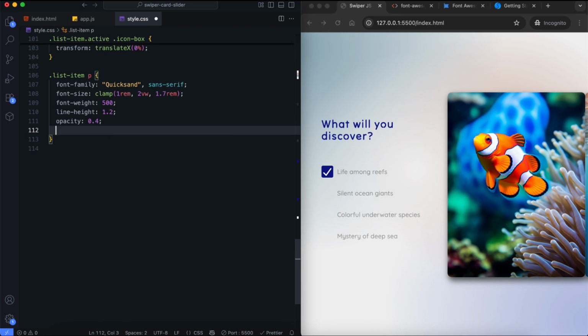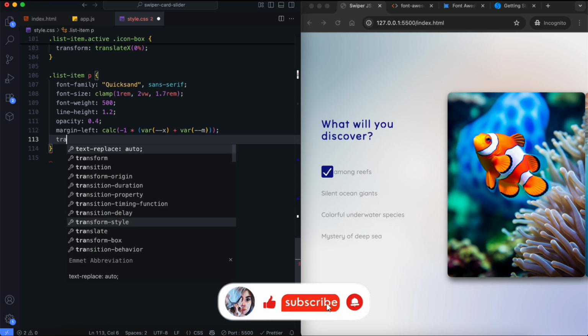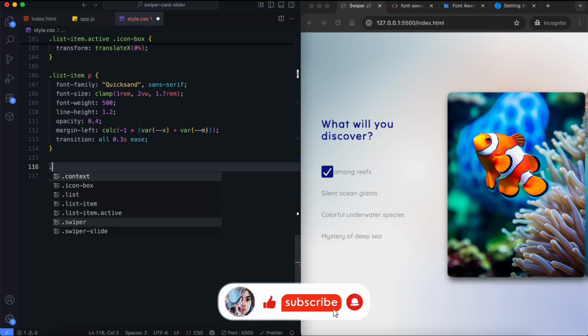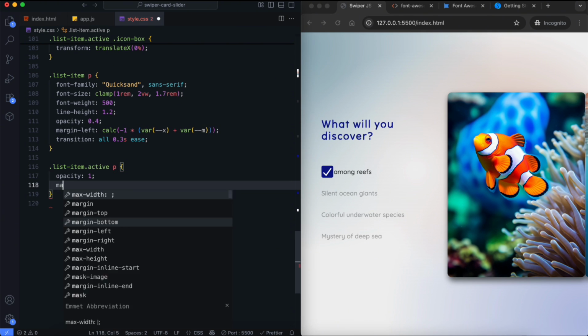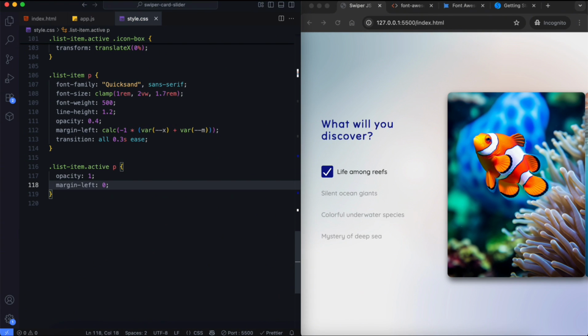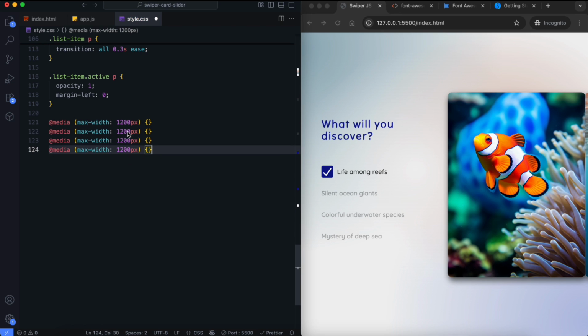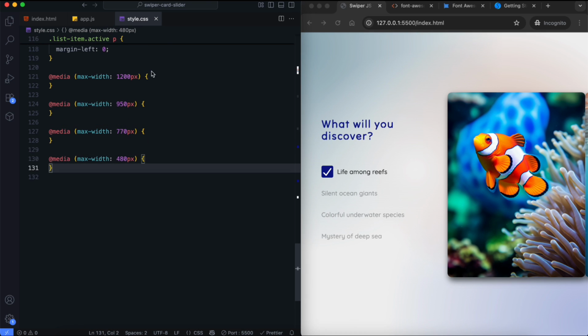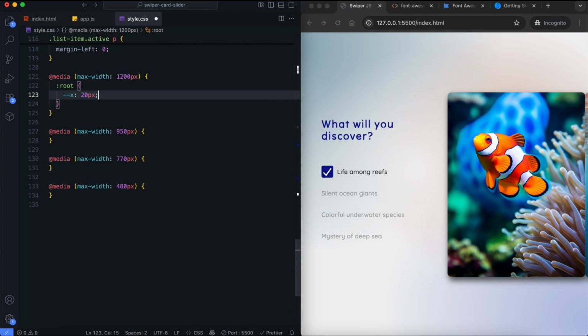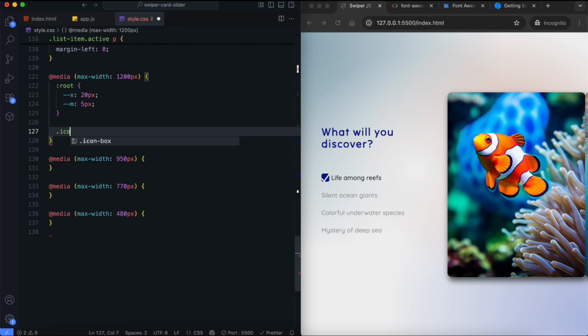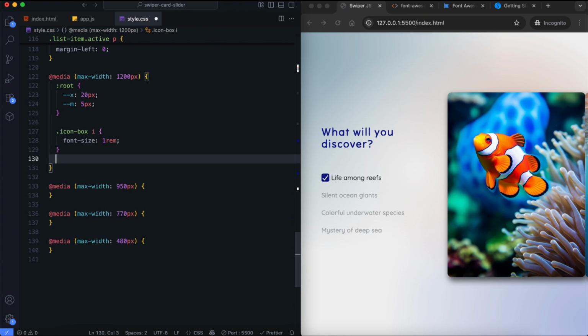The text is partially transparent and shifted left. It becomes fully visible and moves to the right when the list item is active. We'll now add media queries to make the layout responsive. We reduce the icon size, swiper width, and the spacing of the heading and list.